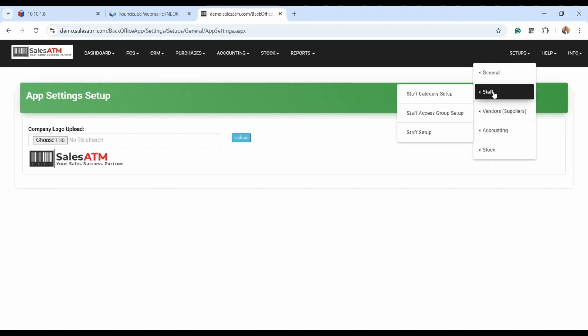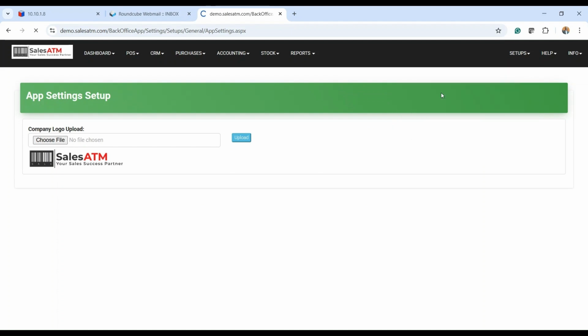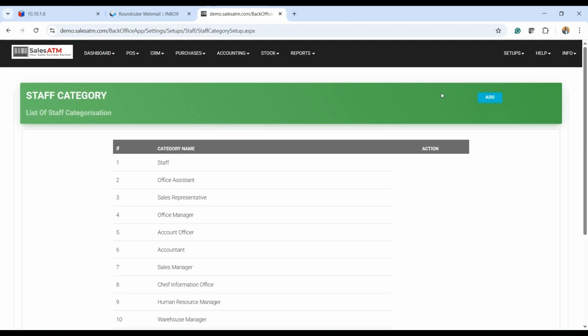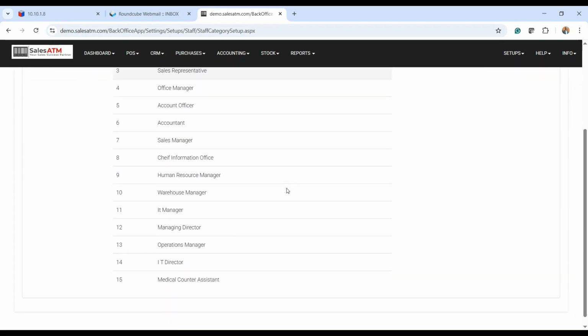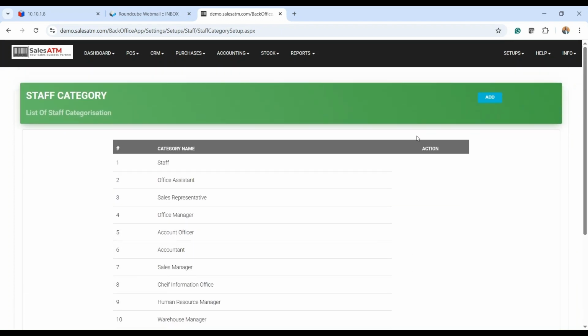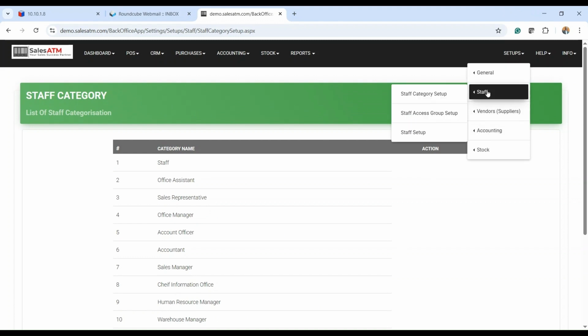Then we have staff. This is where we have staff category. You can add more. We have staff office assistant. This is where you can add more to it. And then we have another vendors. Okay, still under the staff, we have staff access group setup. We have a video about that. You create a group which you can assign to a staff when you are setting up a staff.